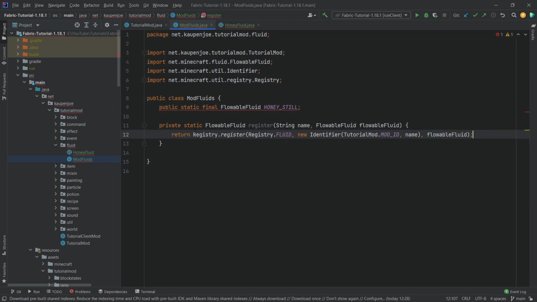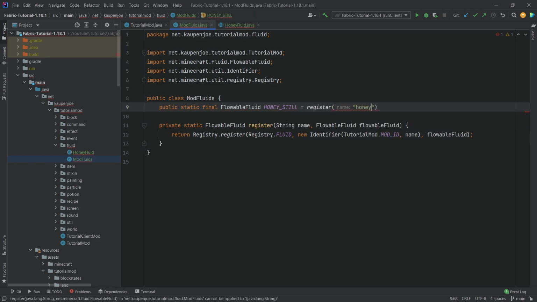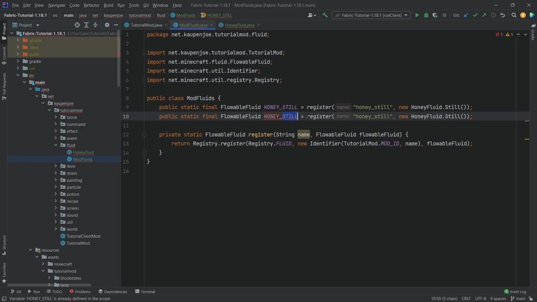And there you go. And now we can also call this. So instead of the semicolon, we're going to say register. This is going to be the honey underscore still, and then a new honey fluid.still. There you go. And then let's just copy this over, so duplicate it with Control D.